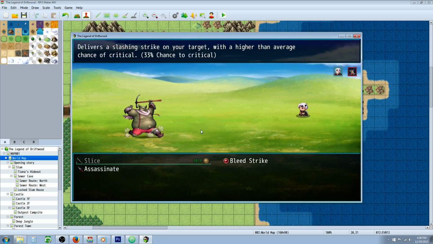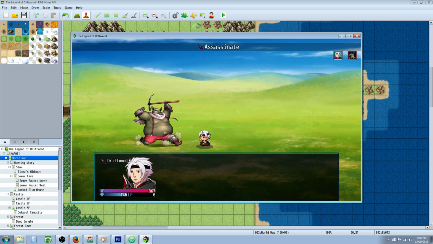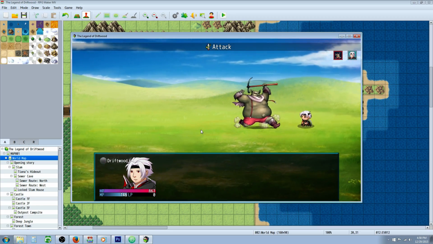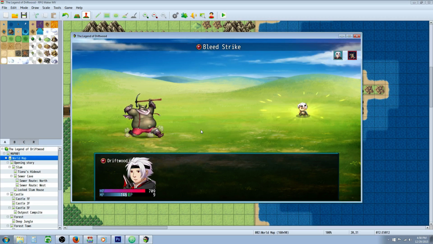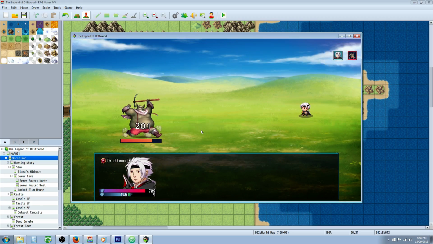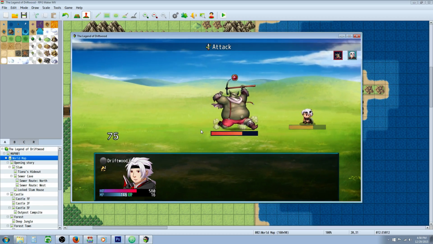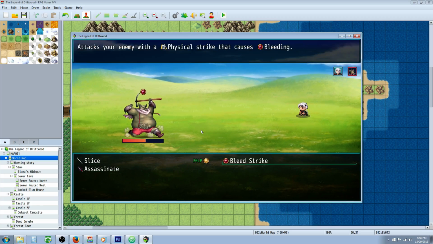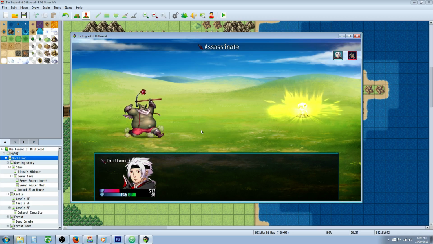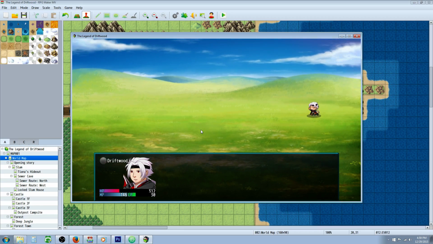Alright, so let's use our assassinate without having bleed. Let's check how much damage it does. Alright, 209, that's not bad. So we should do over 1,000 if we use this while they're bleeding. So let's use a bleed strike. Now the enemy is bleeding, which will be taking 5% of its max HP every turn. But if we assassinate while they're bleeding, we should be doing quite a bit more damage. Yeah, nice.